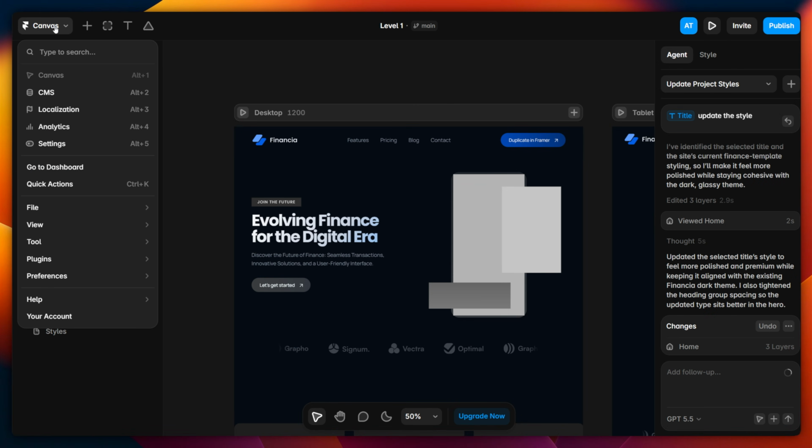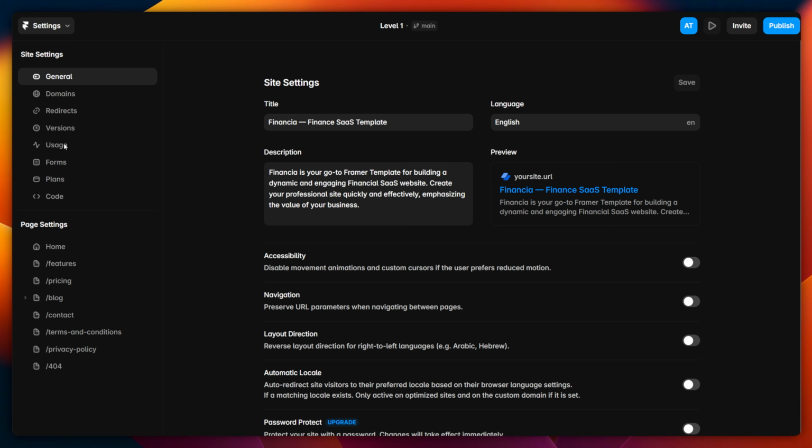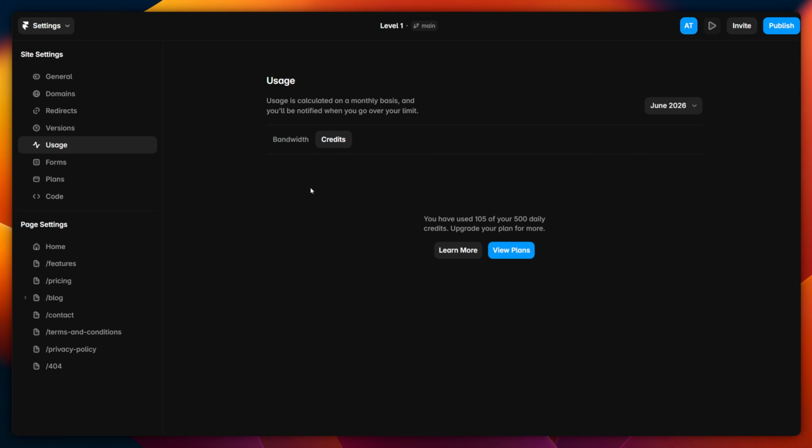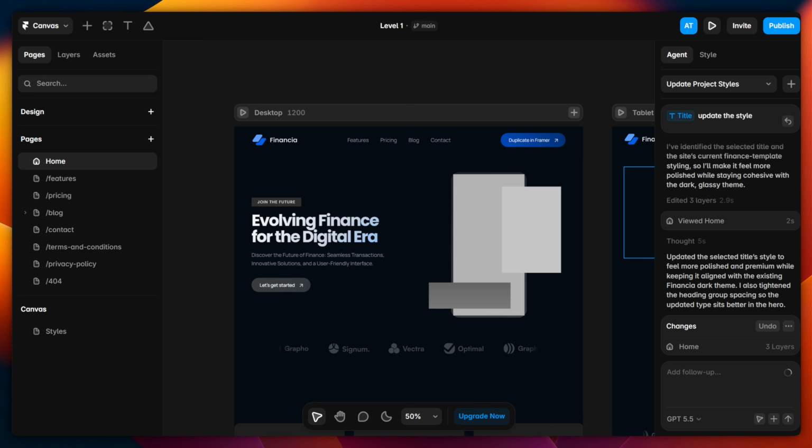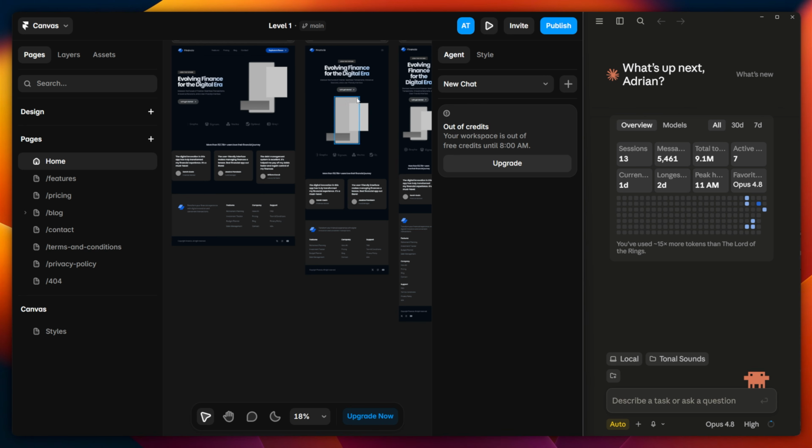Let's head to settings over here and then head over to usage to take a look at that. Right now, we've used about 105 out of our 500 daily credits. You can also upgrade your plan to have additional credits through the month, but you still have the ability to connect up your own local AI model through something like Claude Code or Codex and use your own credits rather than credits through Framer. Actually, let's do this right now because I've just run out of credits and I'm gonna have to wait until tomorrow to get some more.